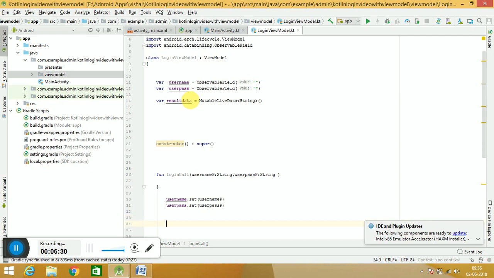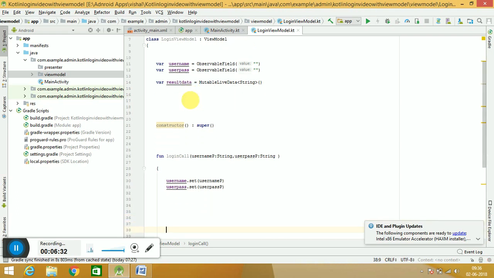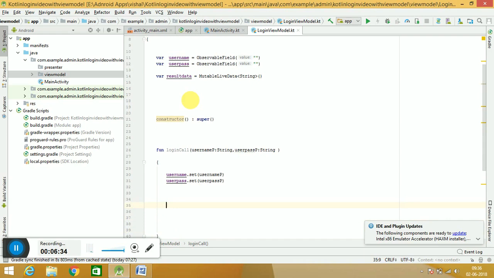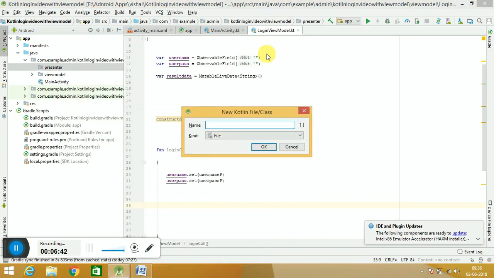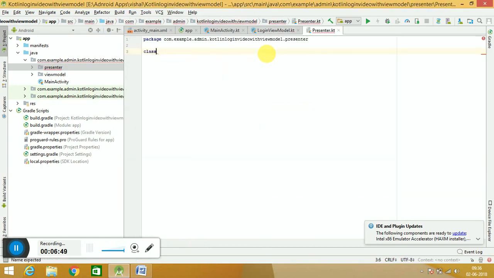Okay, so once it's ready, I will describe more about that. Just leave it here. And now we have to go for your presenter. In a presenter, what we have to do, you just go for another Kotlin class and say it is your presenter. In this presenter, you can make it an interface, and I will show you how you can call the interface also in Kotlin.